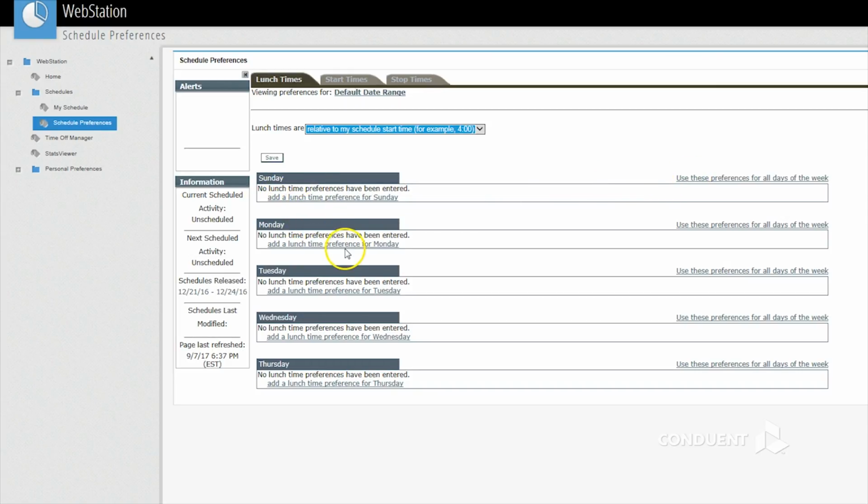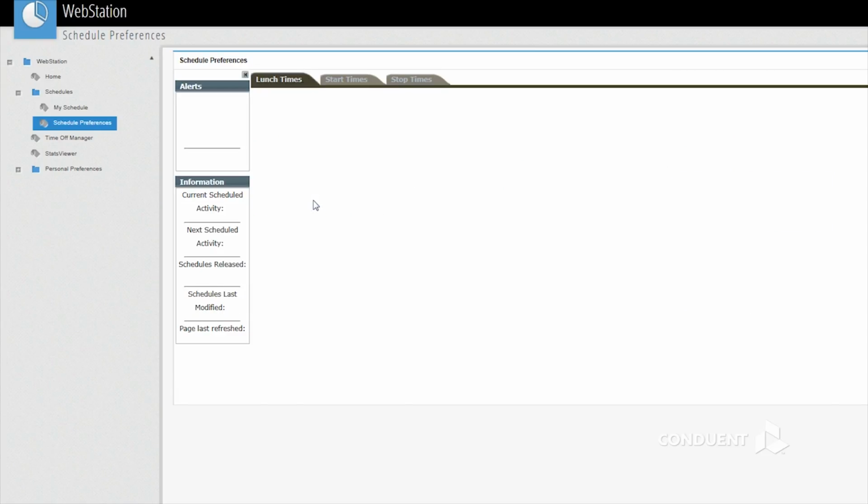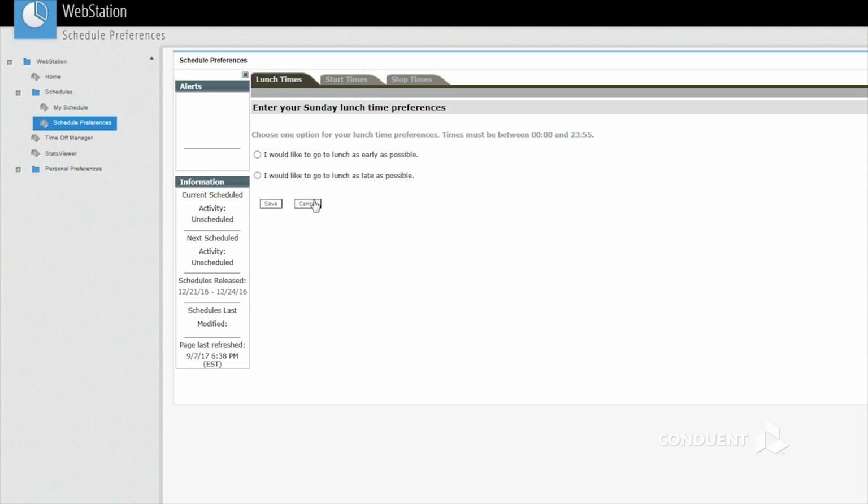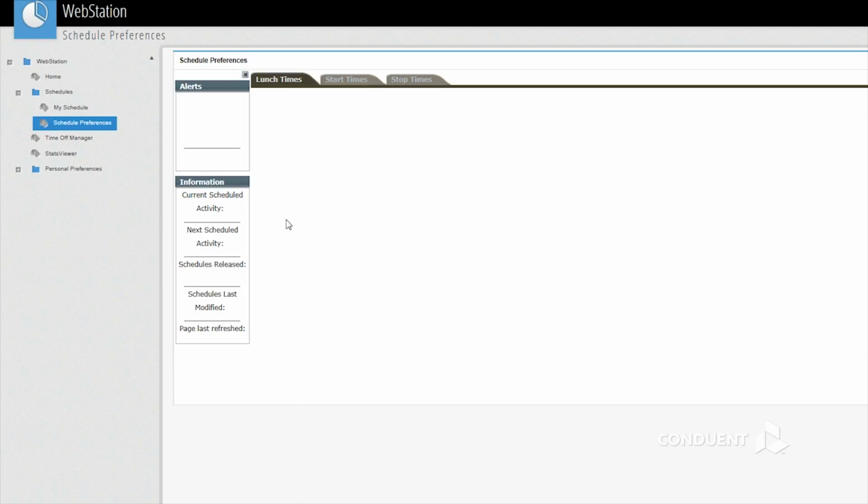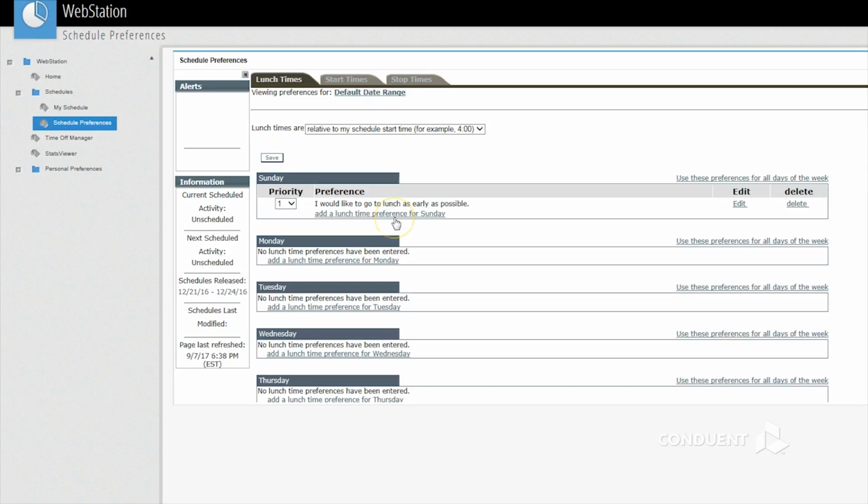Now we select a day, in this case Sunday, and click on Add a Lunchtime Preference for Sunday. This will display your options, which are I would like to go to lunch as early as possible, or I would like to go to lunch as late as possible. We choose I would like to go to lunch as early as possible, and then click Save. As you can see here, your preference has been saved for Sunday.